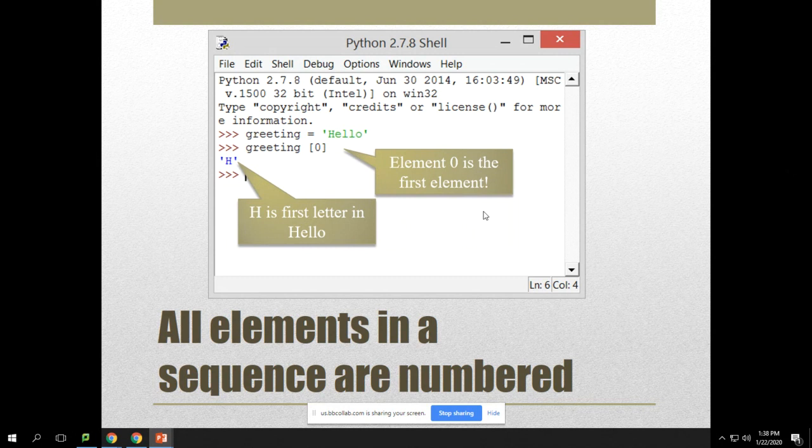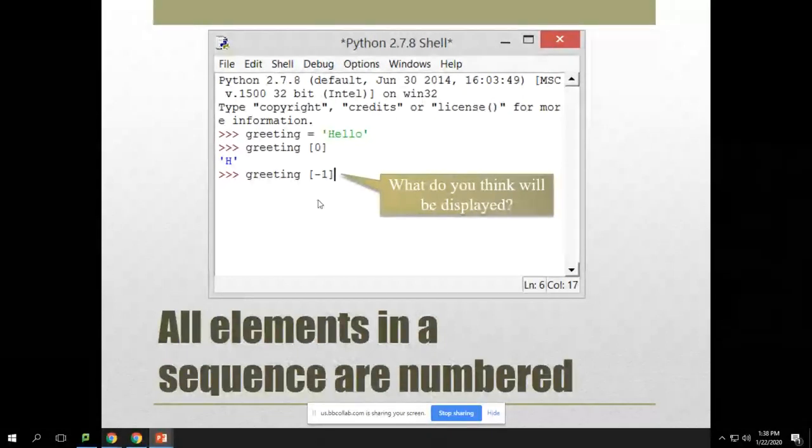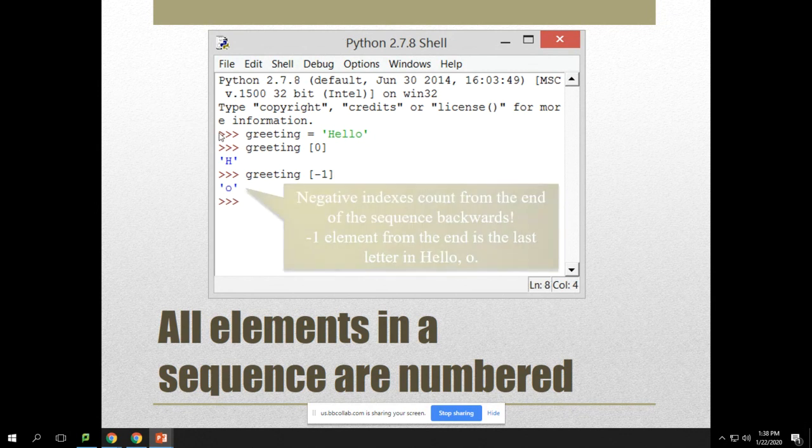That work for everyone? So now try this. Put in greeting, which is the variable name for hello, and put -1 for the index. And you get, what do you get? You get the O. So what do you suppose the -1 is representing? The last one. Yeah, it's counting backwards from the end, right?